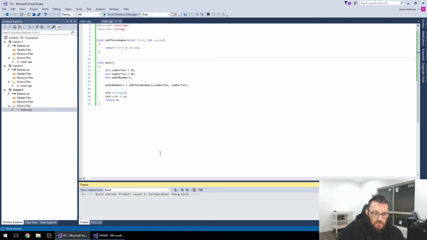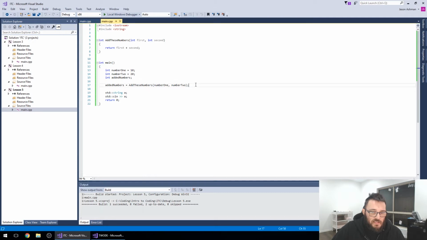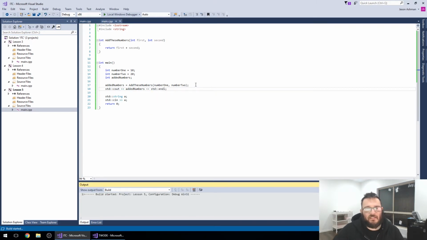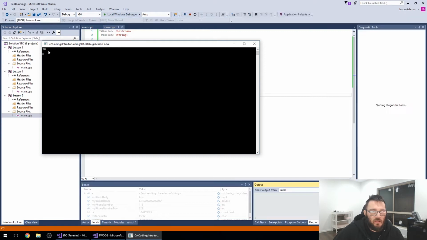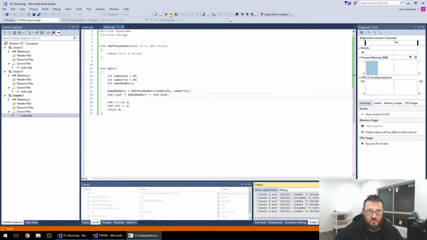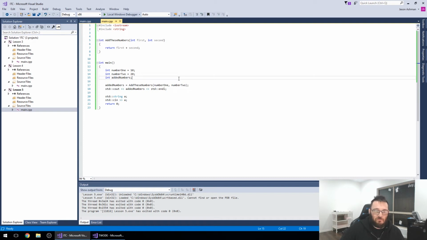And now we're going to build it. And it's going to go, sweet, cool. So let's also output this to screen. So cout again, added numbers, and endl, and let's start it up. You see, we have 30 on the screen. Simple, very simple. So let's actually see how it works.